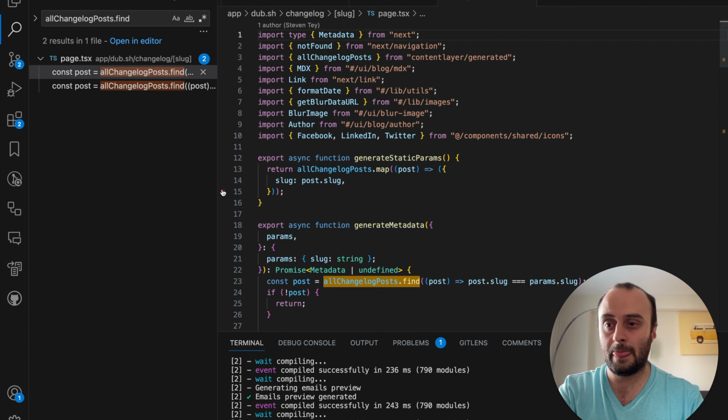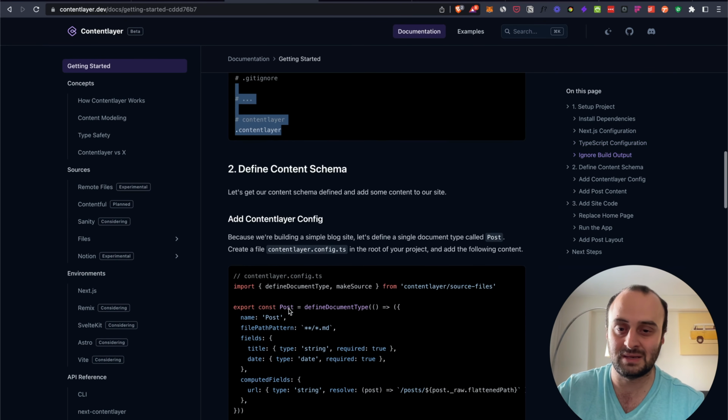Cool. So that's everything around ContentLayer. Let's do a quick recap on ContentLayer, maybe even from their documentation now that we understand it a bit. If you go to ContentLayer.dev, you set up the project. This is a Next.js project we set up. We install the ContentLayer packages. We add a bit of stuff to the Next.js configuration. We didn't cover that, but we need to do that. We need to add some TypeScript configuration as well, and add something to the gitignore.